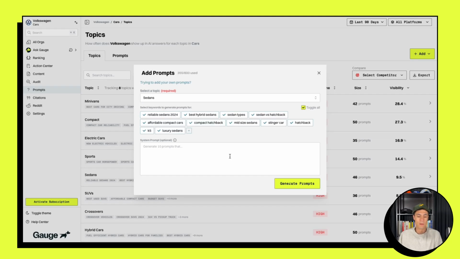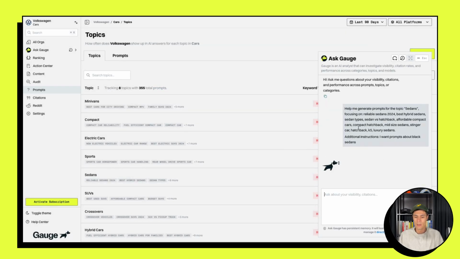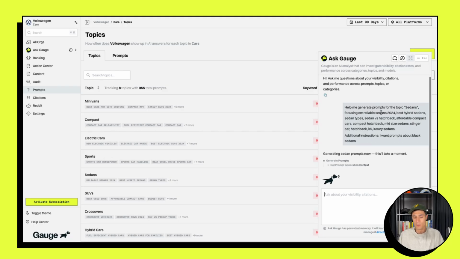And then all you have to do is give it a quick system prompt about what you want these prompts to be about. You can also put URLs, and then we'll actually fetch those URLs and use those to create these prompts for you. So let's say I want prompts about black sedans. And you'll see that our agent is now generating prompts using these keywords that we got from your SEO data through integrations like GA4 and GSC.